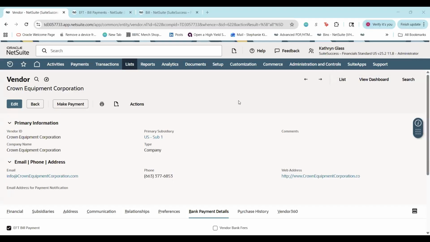Hello everyone. In this video, we'll walk through the particular scenario where we would need to process bill payments under multiple entity bank accounts for particular vendors. This is specifically regarding our electronic bank payments feature or bundle in NetSuite. It's on the vendor side, so this is dealing with our EFTs.